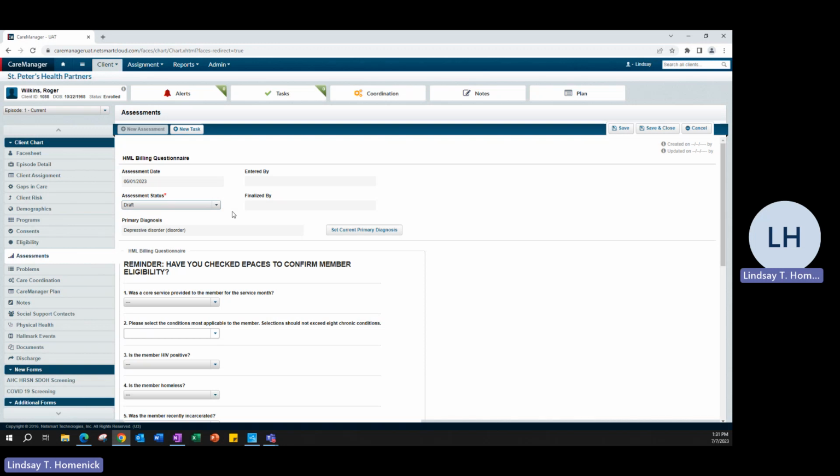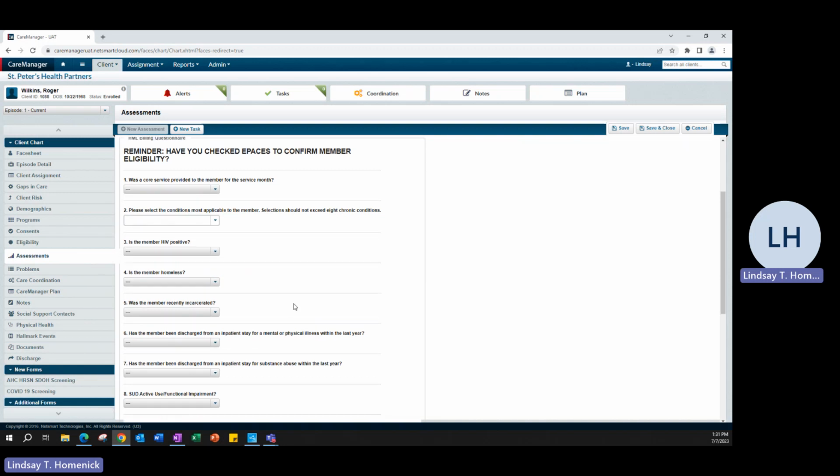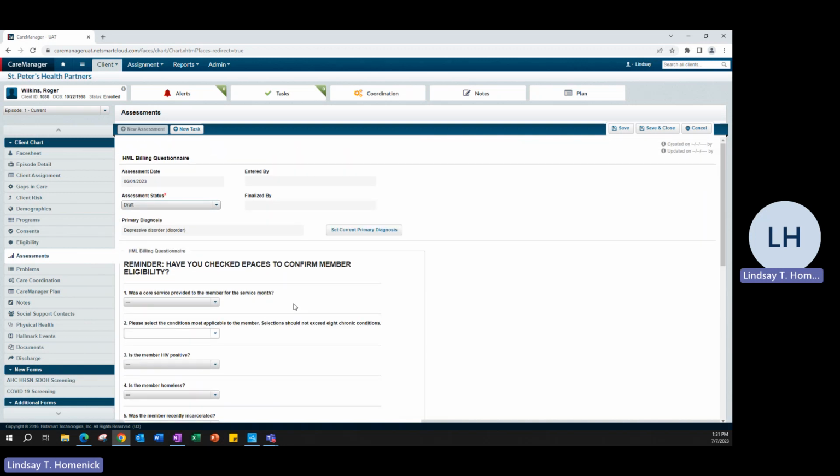And this way too, you leave it in draft because, as you probably know, on the HML, there are questions like, was the member discharged from an inpatient stay? Are they homeless? Things can change throughout the month. So if I'm doing this on the first of the month or early in June, I want to leave it in draft in case the member does experience one of those events that I want to add to HML. For today's purpose, though, I'm just going to put this into final status just so I can save it and won't forget. The primary diagnosis is pulled over from your problems tab.